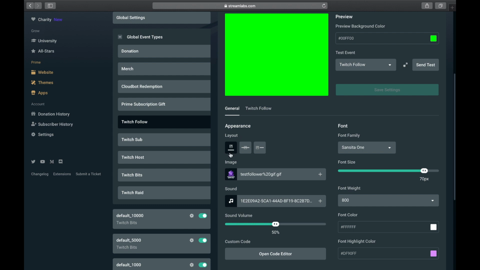But basically, the layout just describes where the text is. Is it below your animated GIF? Is it shown as a banner, or is it right next to your animated GIF? Then down here, and this is pretty much the most important one, you can select an image. And the good thing, and that's what I like, is you can create your own animated GIF. So I used my logo and added that as my personal alert, right?